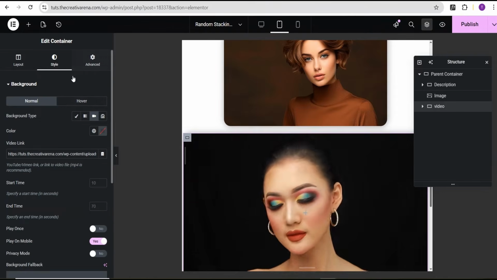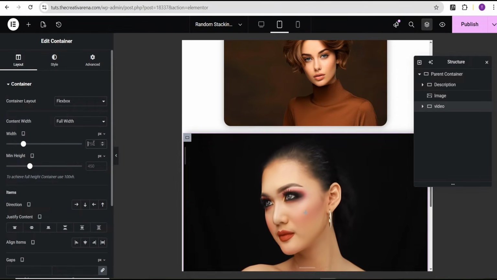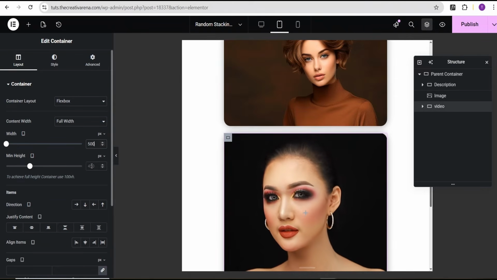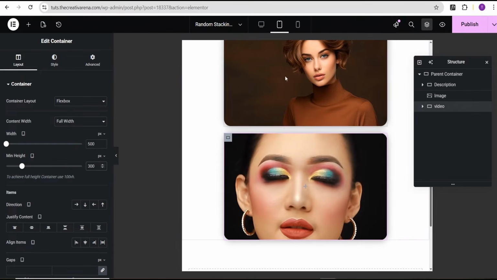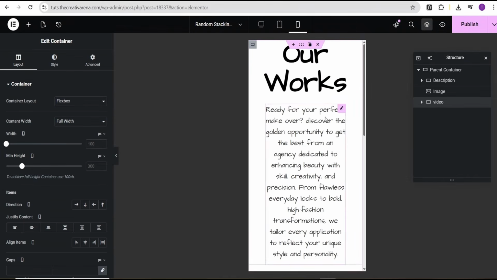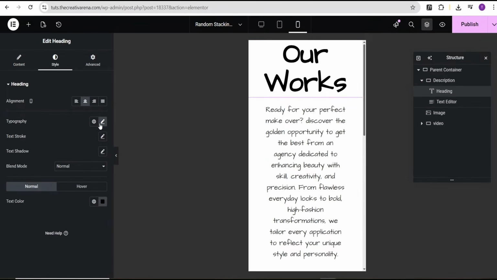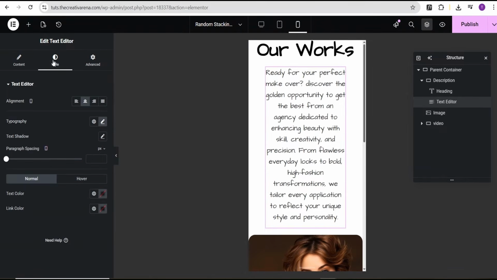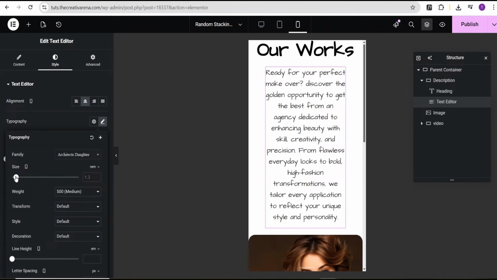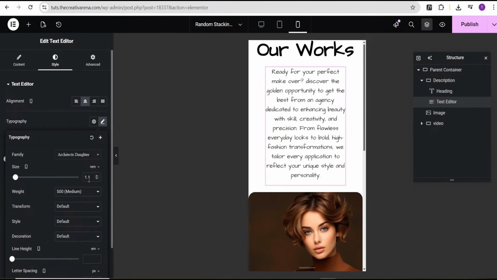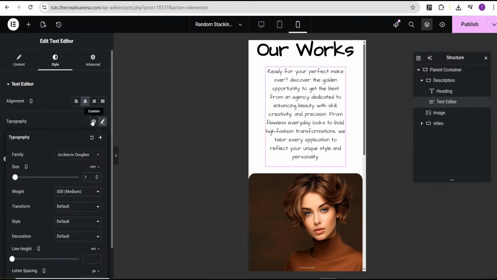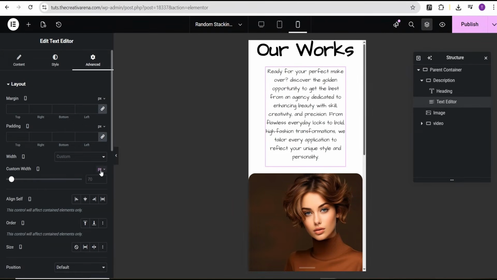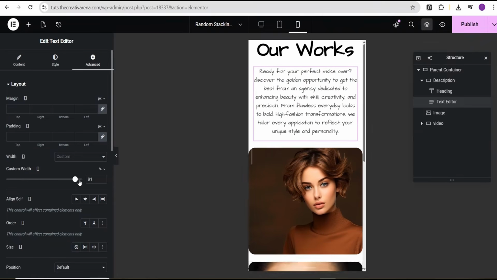Now for the video container, we're going to come over here to the layout. And then for the width, set the width to 500. The height, set the height to 300. Okay. Now we'll go to the mobile. On mobile, first off, we're going to work on the heading text. We're going to reduce this to 3.5 rem. Then for the text, we're going to come over here and then we're going to reduce the size a little bit to 1 rem, and then go to the advanced settings, change the custom width unit to pixel, and then set it to 90.